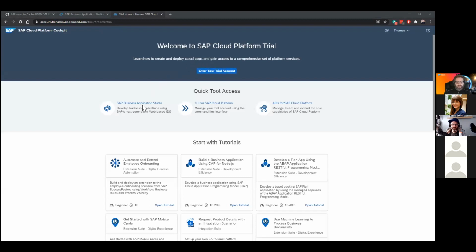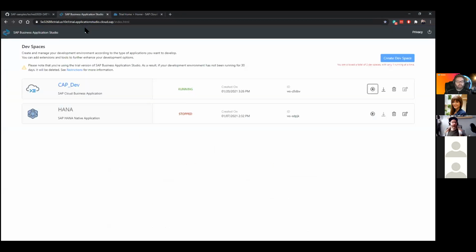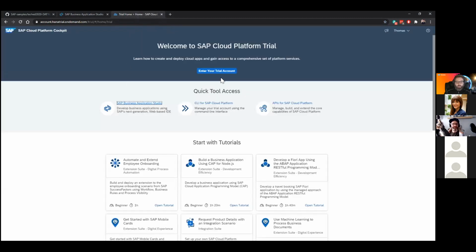And from here, we can go directly to the Business Application Studio. I could just open that in another tab. I actually already have it open, running over here, ready to go. But there's a couple things we're going to want to do first.